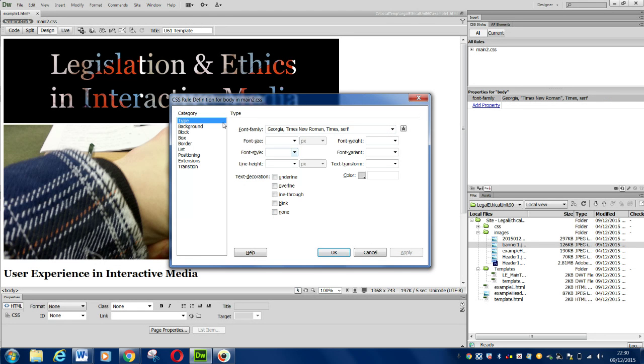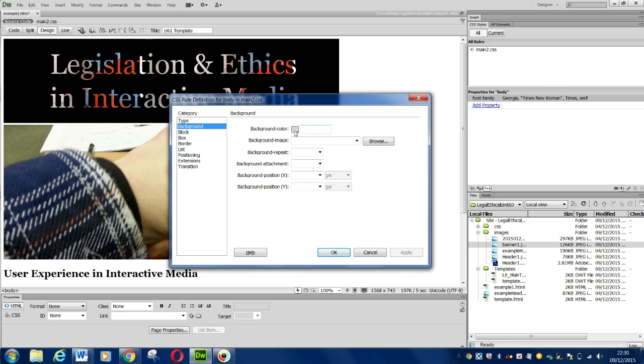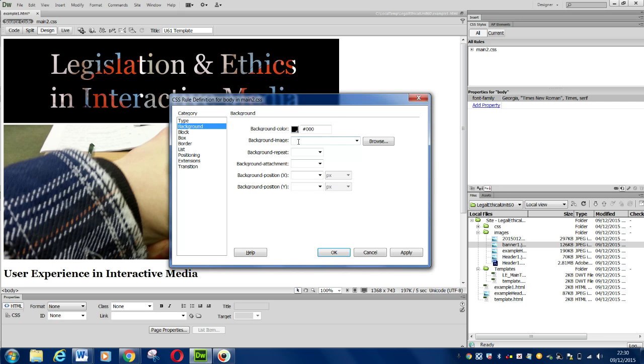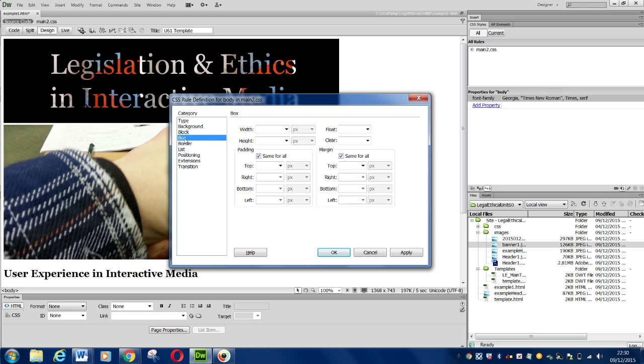Okay, I can set a background color if I'd like. So I might just set a background color at this point of black. I'm going to set the width of this to the same size as my images. So I'm going to set it to 1000 pixels. I'm going to tell it that its margin is going to be auto. I can get that from the drop down.